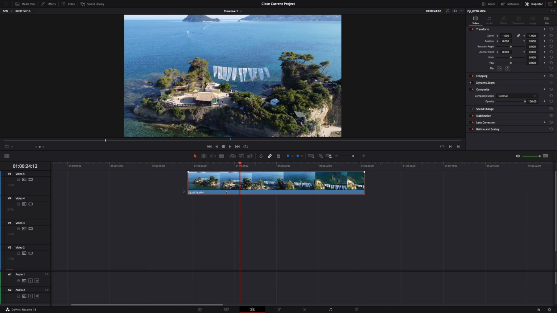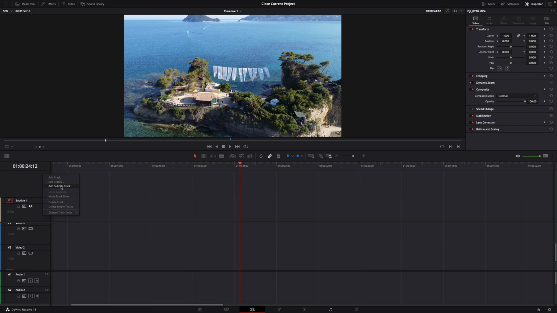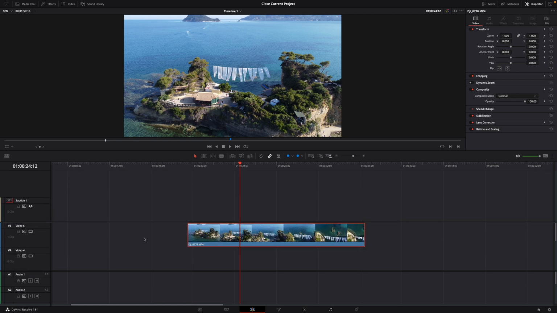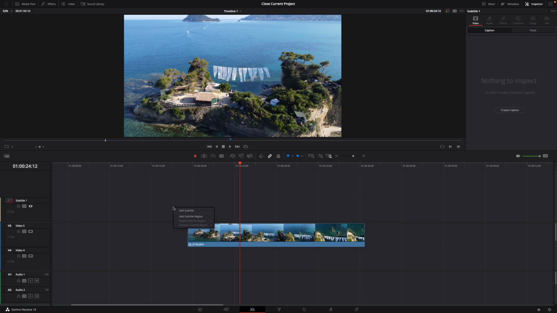What you want to do for this is on the left, right click, and then go to Add Subtitle track. Just click it until you see this one. Here you go, okay. Subtitle 1, and then you can just right click it here and go to Add Subtitle.